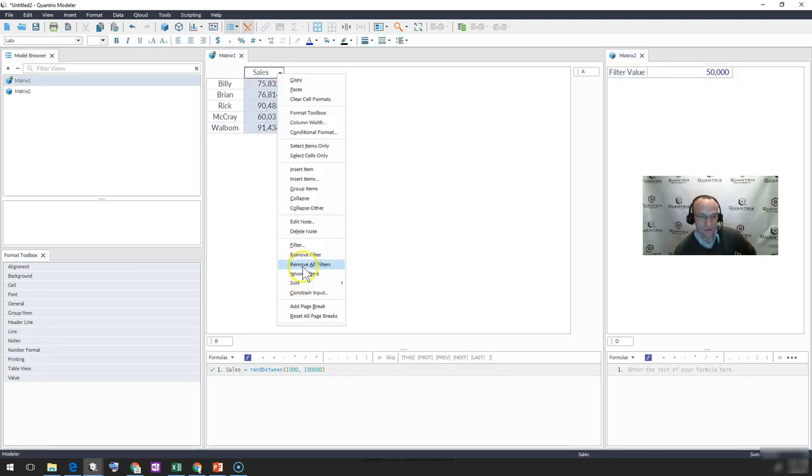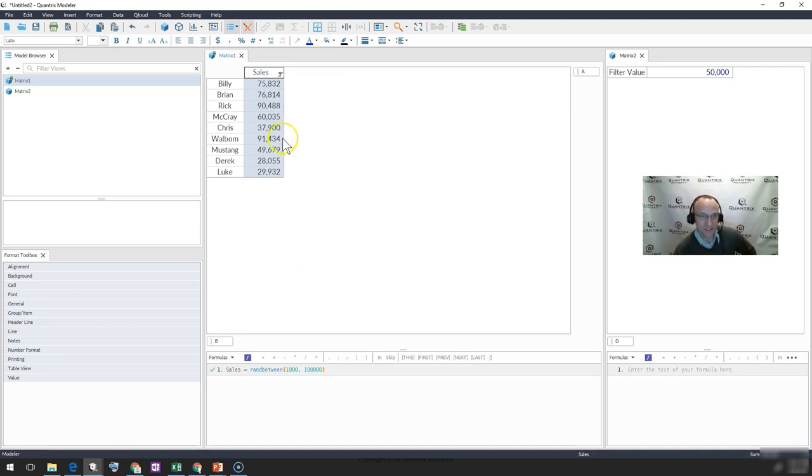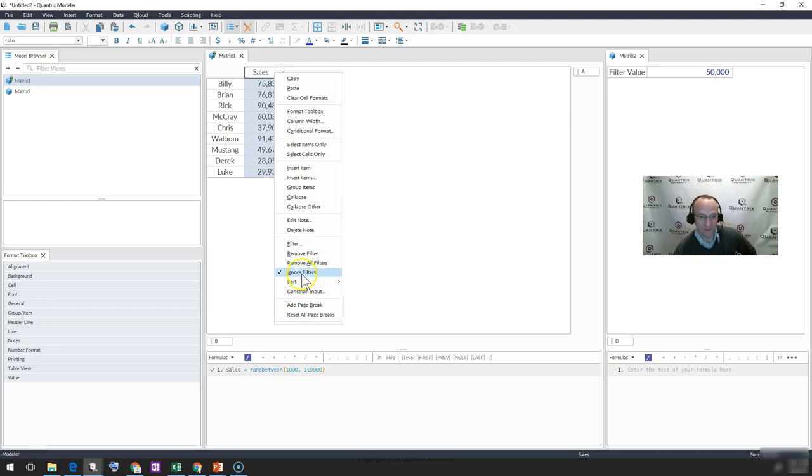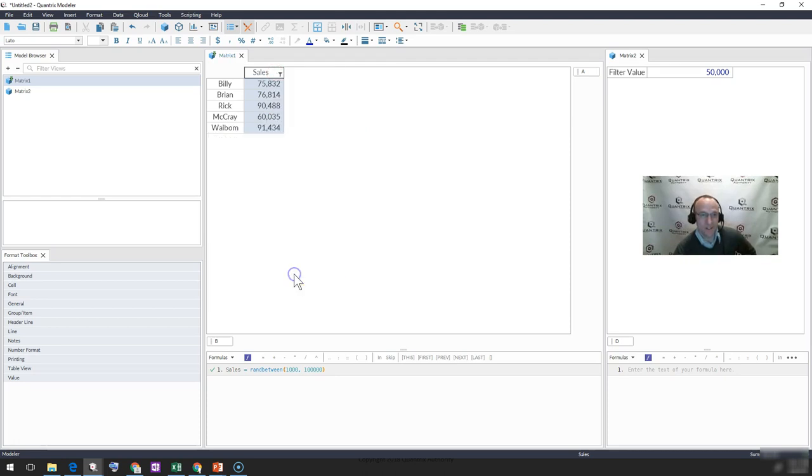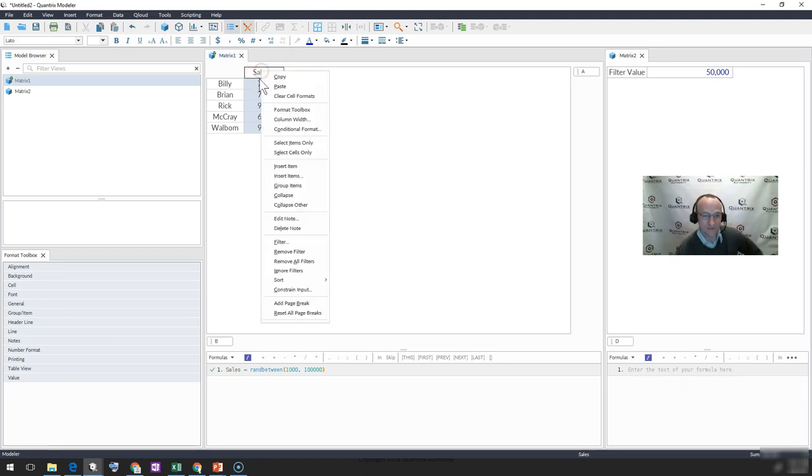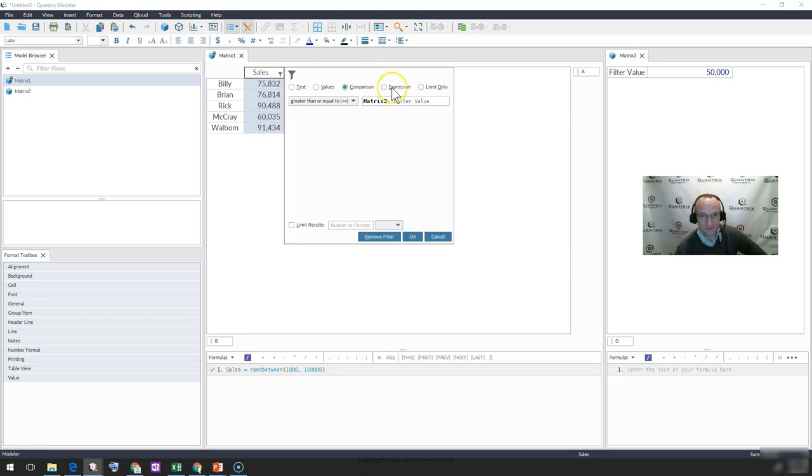And if I want to ignore those filters, I can go ahead and ignore it, and I can verify that it is working the way I would think. So I'm going to turn back on the filters by removing that ignore filters right there. And that is how you would filter in Quantrix Modeler using both an expression, but really as a comparison.